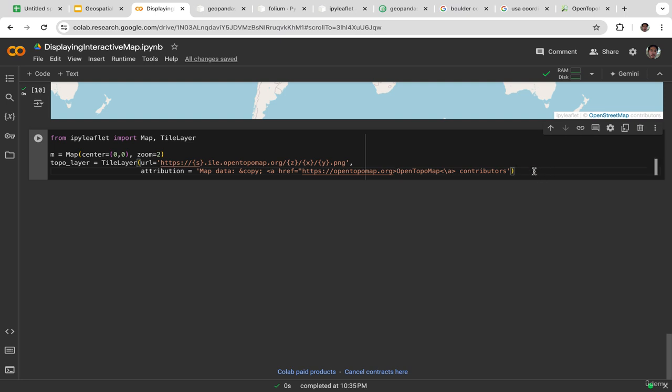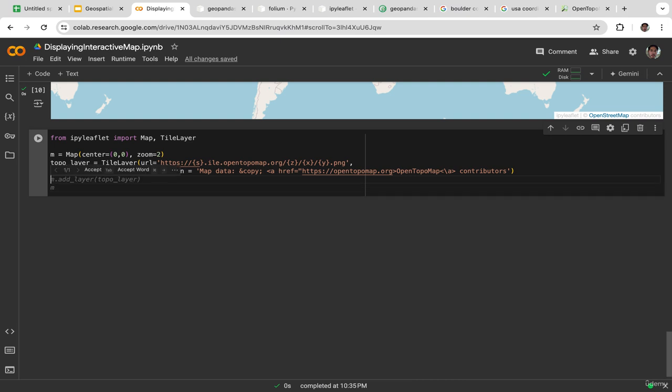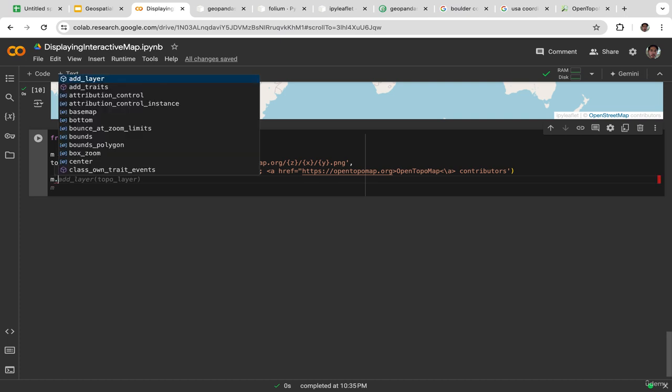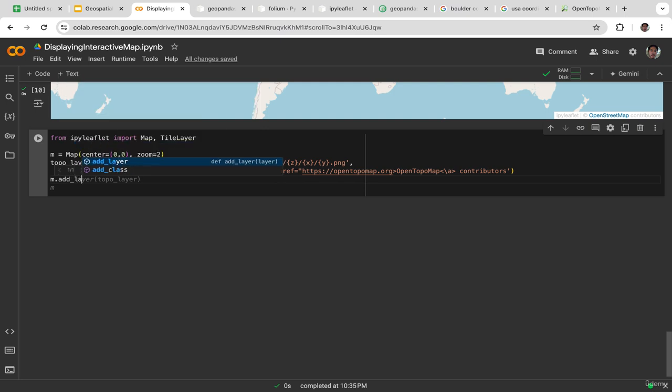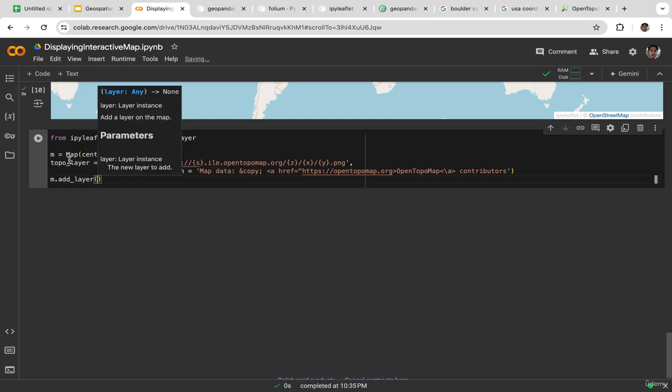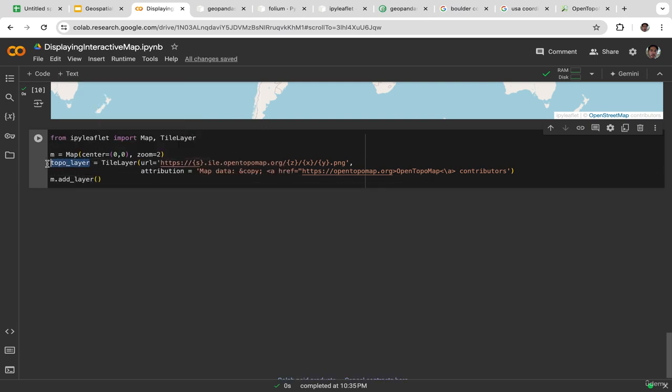Next, we are going to add the topographic tile layer to the map. If you remember, we have already created the map here. So we are going to use add layer function, m.addLayer. We are going to put topo layer inside the parentheses. So let's copy and paste this variable and put it down here. And lastly, we are going to display the map.